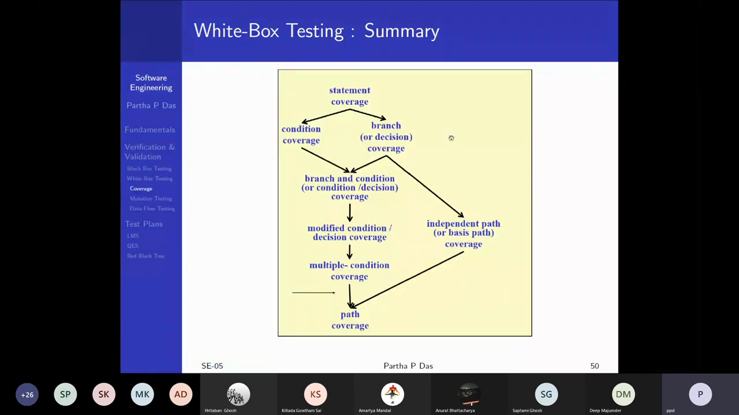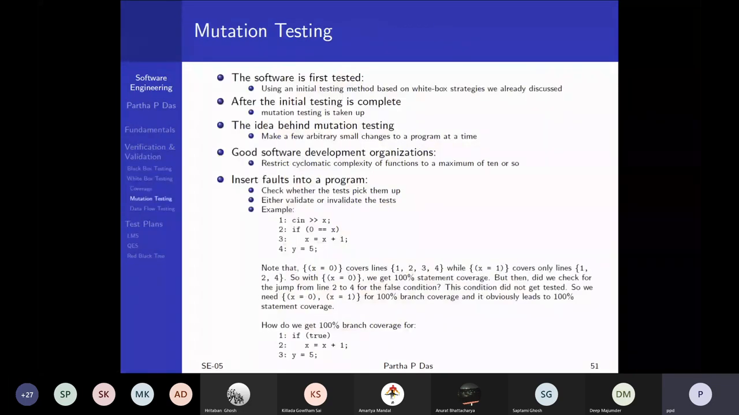So I'm back on slide 50. So in terms of white box coverage testing, this much is what we are doing now. Now I'll talk about two other testing methods in the white box, which are very useful but expensive. The first is known as mutation testing. So initially, you will test the software based on the white box strategies that we have already discussed. But after the initial testing, you could take up mutation testing.